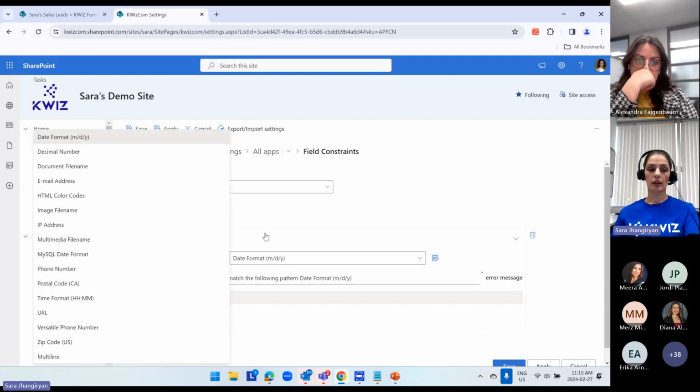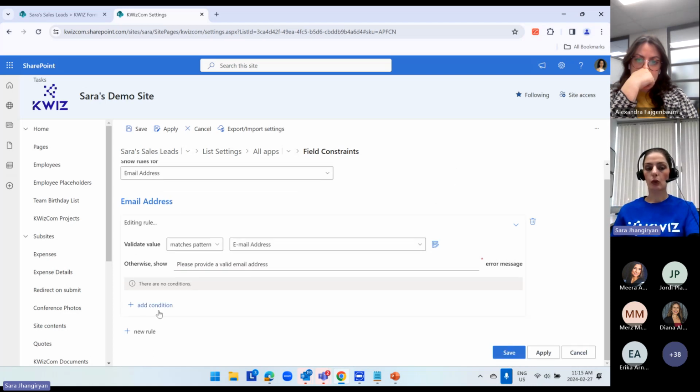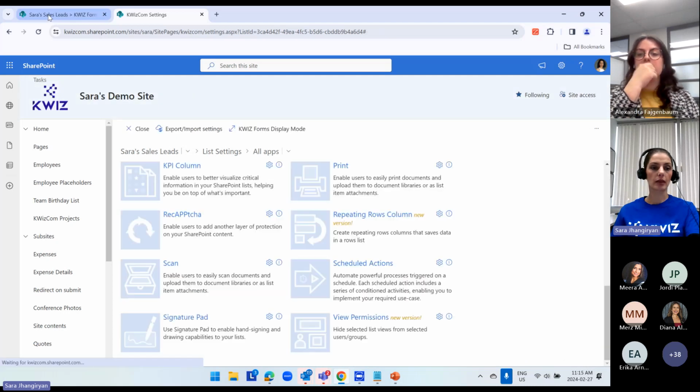So for our webinar today, I'll be selecting email address, and here I'm going to write a custom error message. Please provide a valid email address. You can continue saying that matches this kind of pattern. I don't want to add any conditions. That's it. I'm clicking the save button.